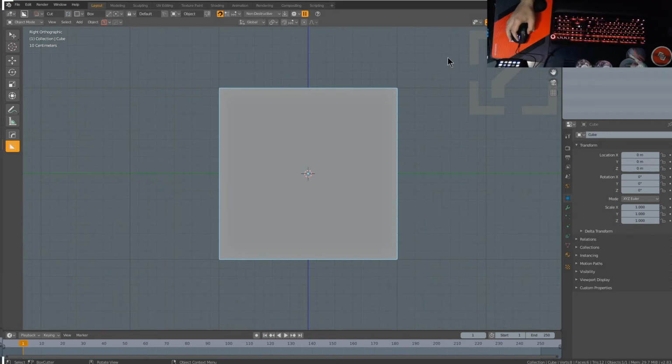Hello everyone, MasterZeon101 here. In this video I wanted to do another type of topology study that I tend to practice from time to time, just to get a better understanding of form and geometry and surface control, and that is cutting a curvy shape in another curvy shape. So without further ado, let's go ahead and begin.